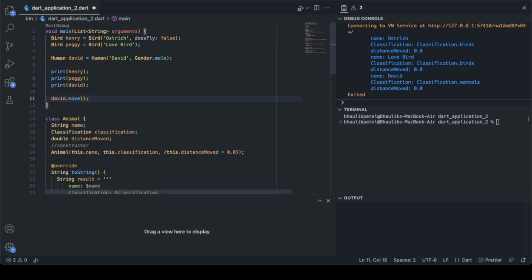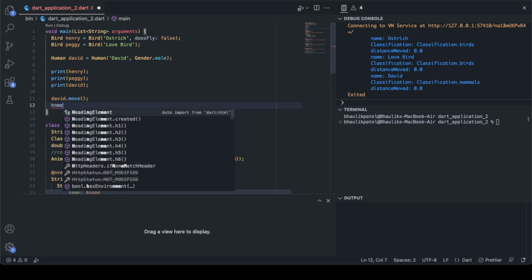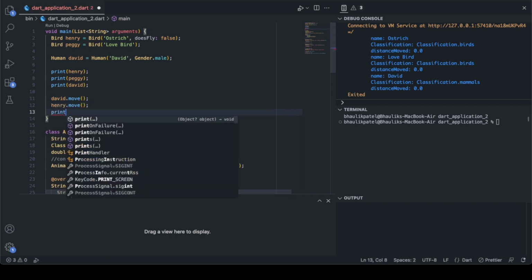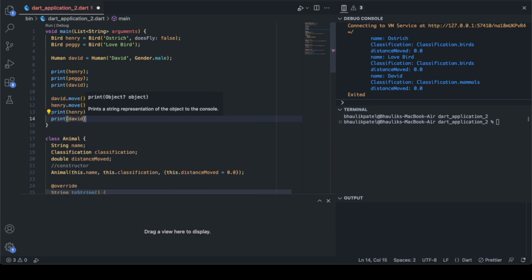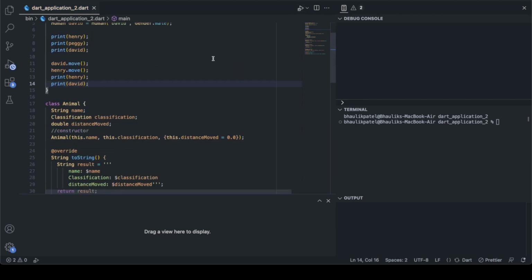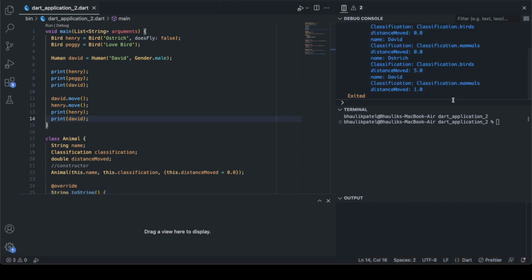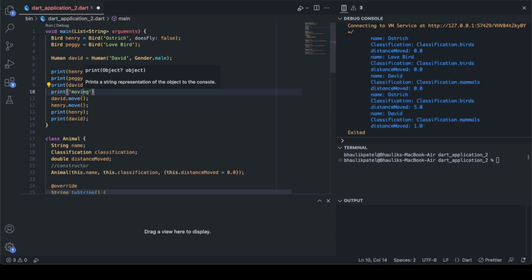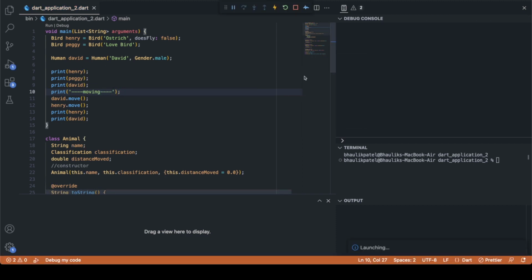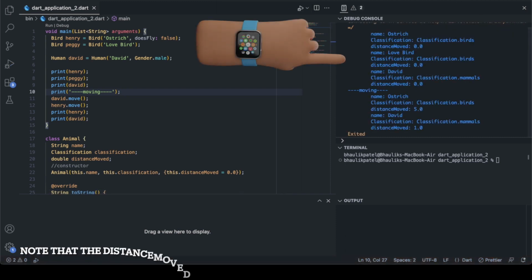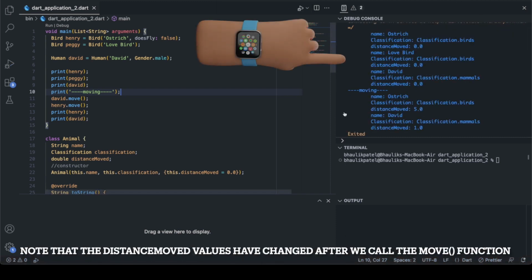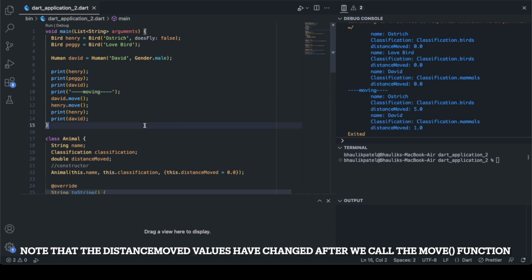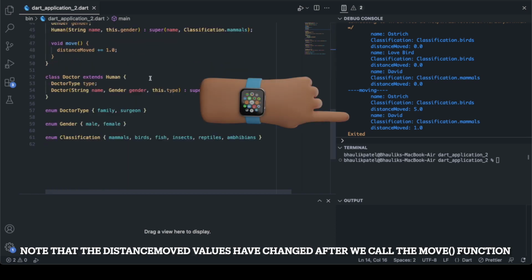So here in the main function, let's try and call the move function on each of the objects. The move function will change the respective distance moved. So here we now see a different console output. It's mostly because we modified the print statement. Let's quickly add a delineator so that we can clearly see the before and after. When we call move, that's the before, and that's the output after.